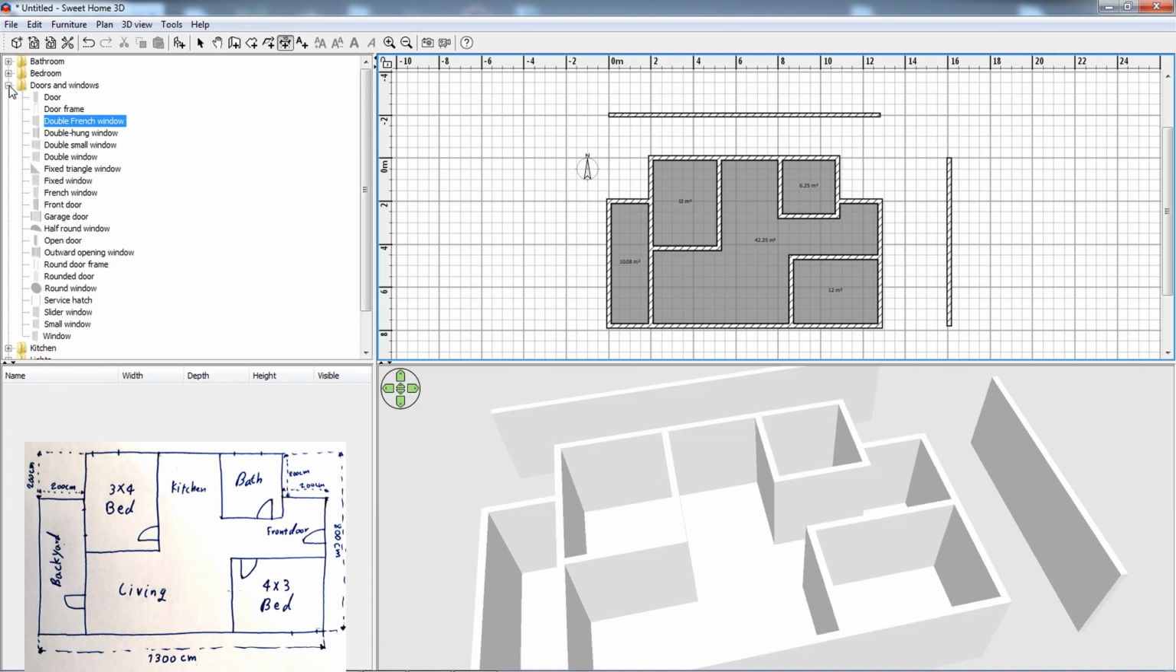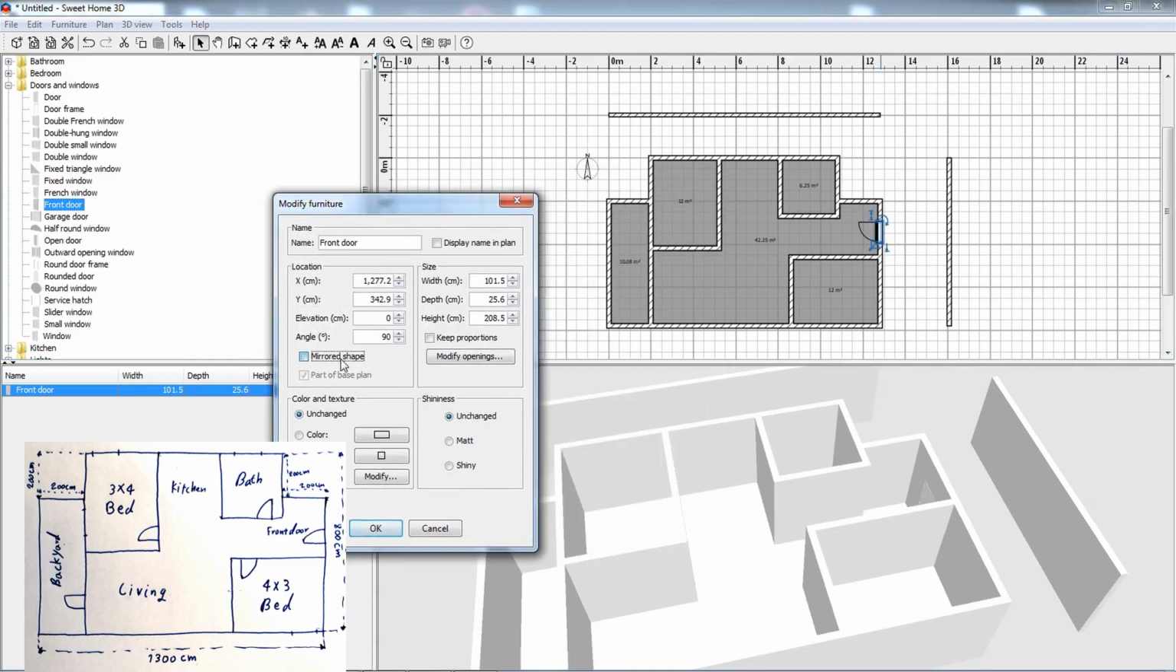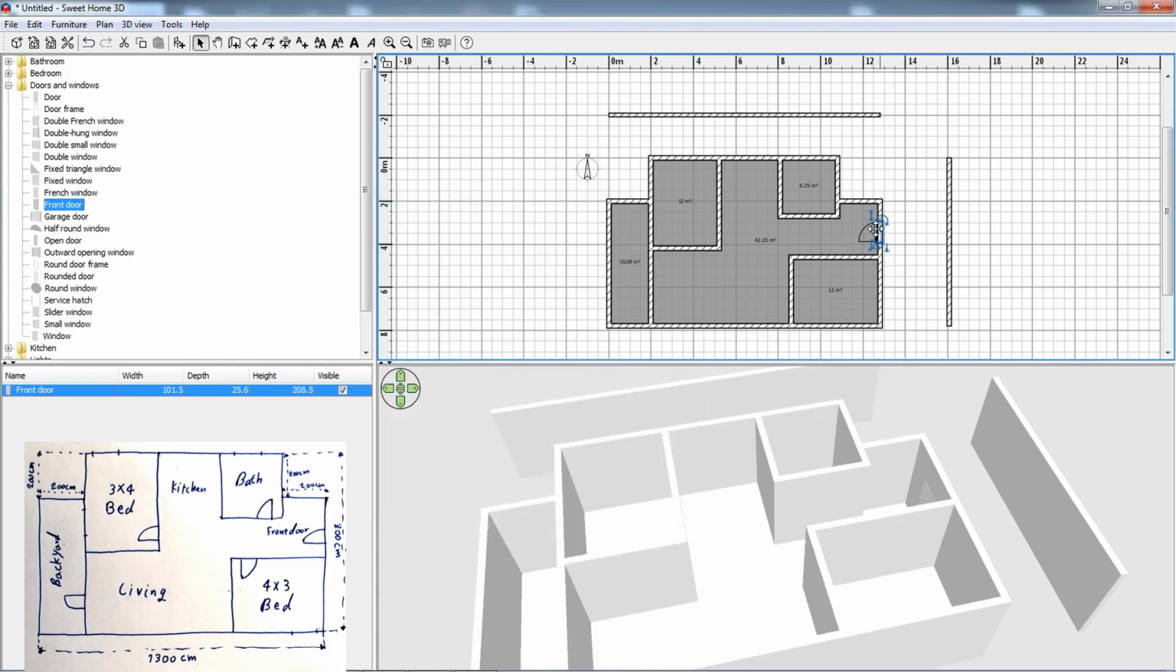Well, now I wanna teach you how to draw doors and windows. There are two types of doors. Interior doors and the front door. Select the front door and drag towards the entrance. You can see the door is a right-hand door, which I want it to be a left-hand door. I must draw a console table here. Double-click on the door, mirrored shape. Okay, you can see it is changed.